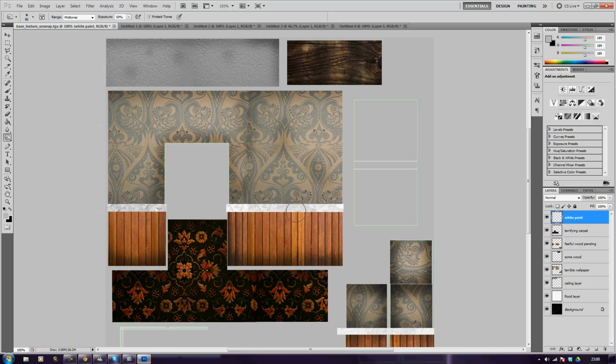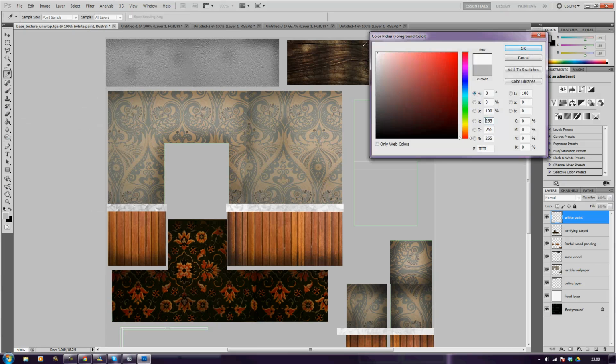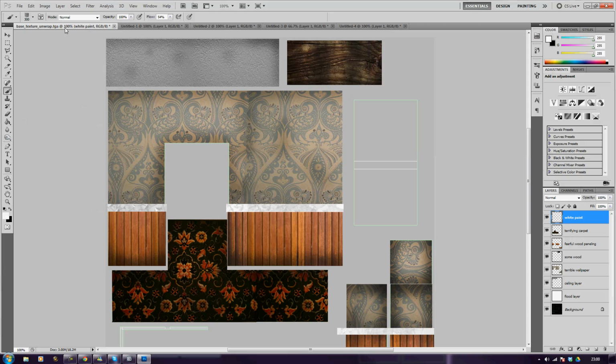Like that. And then over the top of that, I'm going to go over with my white paint again. And again, I'm going to have to make sure I've got my correct parts selected.